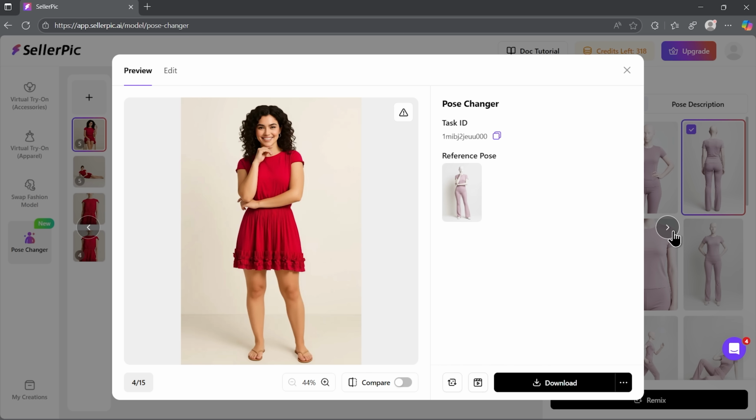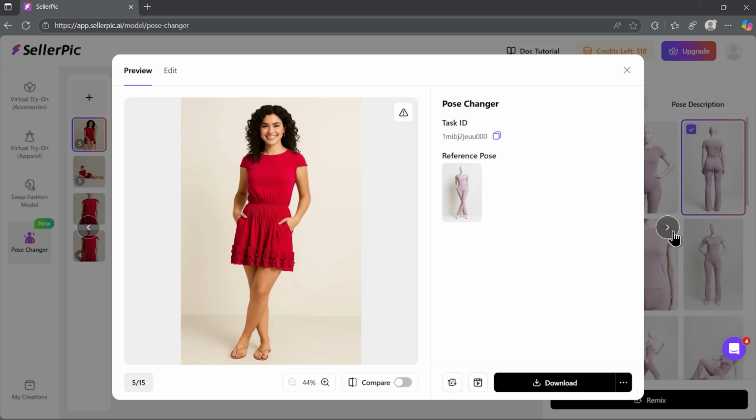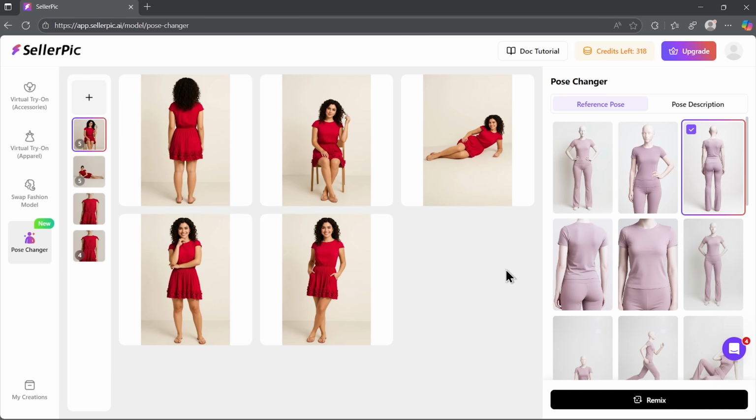Guys, this is incredible because you can use this for your projects and products. This is how you achieve scale. A complete model photoshoot in under a minute from one starting image.